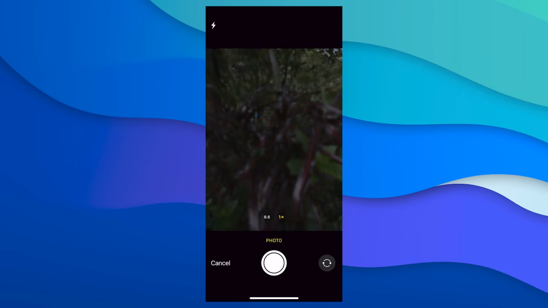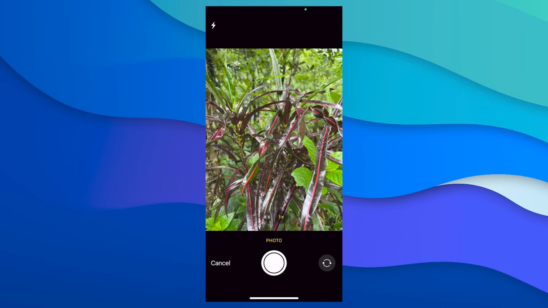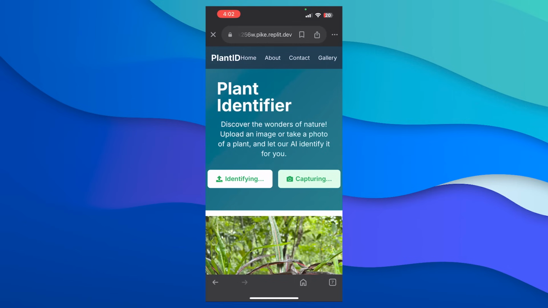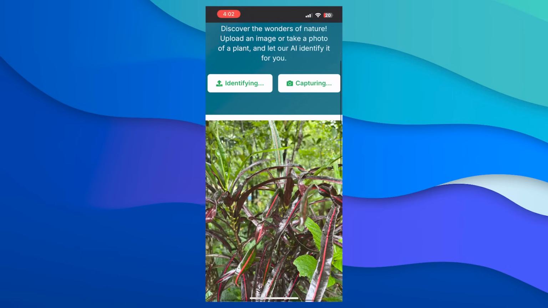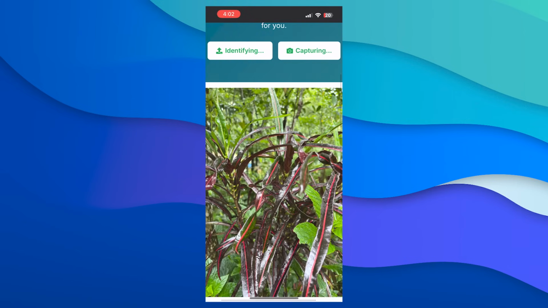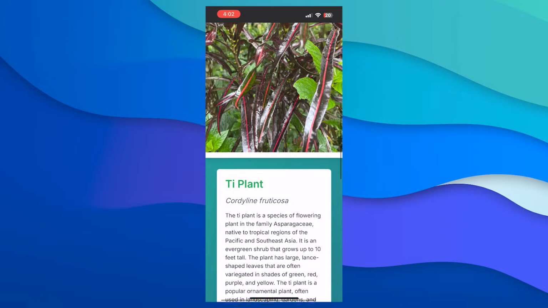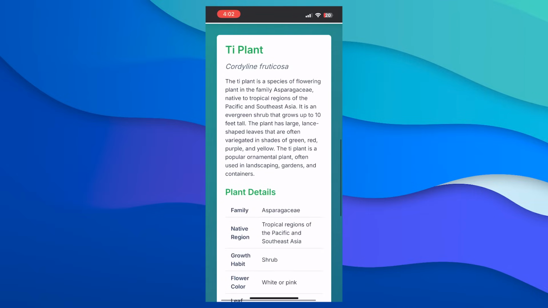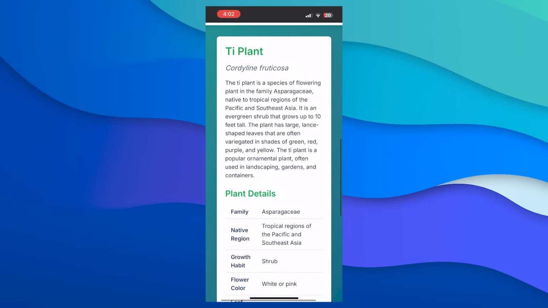So let me just load this page, and we'll go ahead and capture a random picture of a plant, just like so. Let me click on this button and wait for a while, and boom. Now we have literally captured a live picture using the device's camera, and now we got all the information that we need. So that's pretty cool, right?